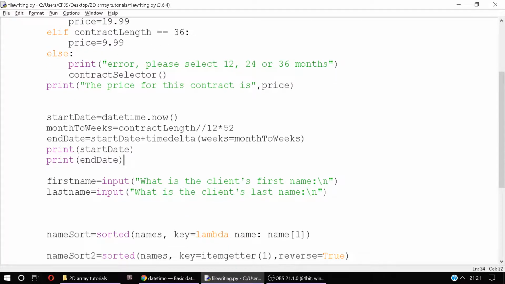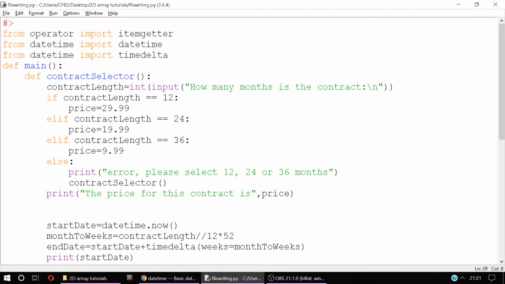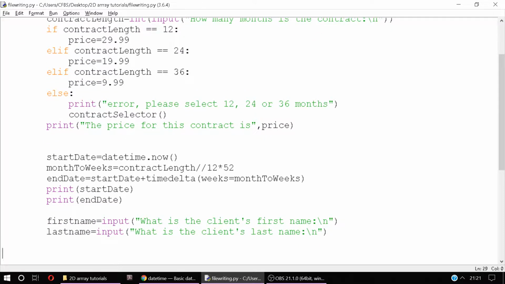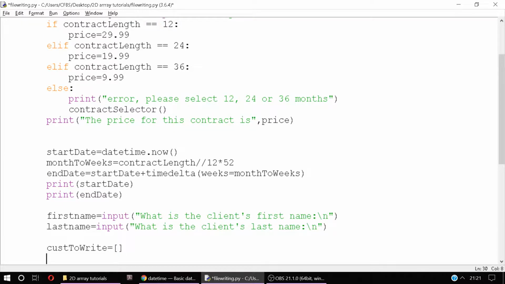So we're going to take first name, we're going to take last name, and then let's say we're going to actually start writing that to an array, and then we can write that to a file. So first of all, in Python, we don't have arrays, we have lists. So this should really be about 2D lists. Let's create our 2D list and we'll call this customer to write equals, and we'll just make an empty list. And we're going to append to that all of our fields.